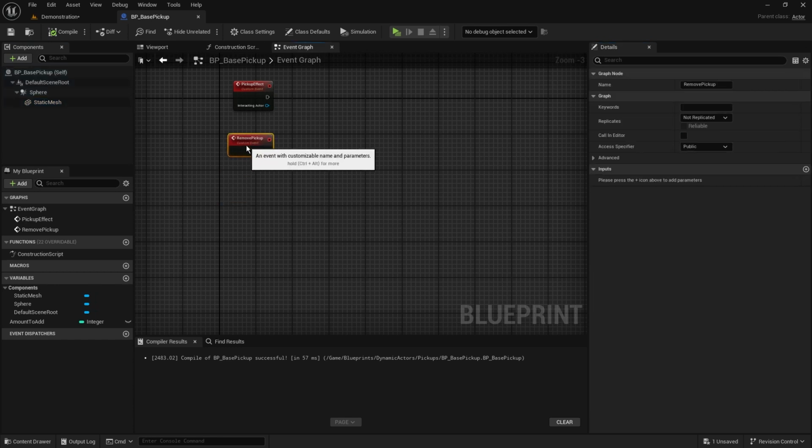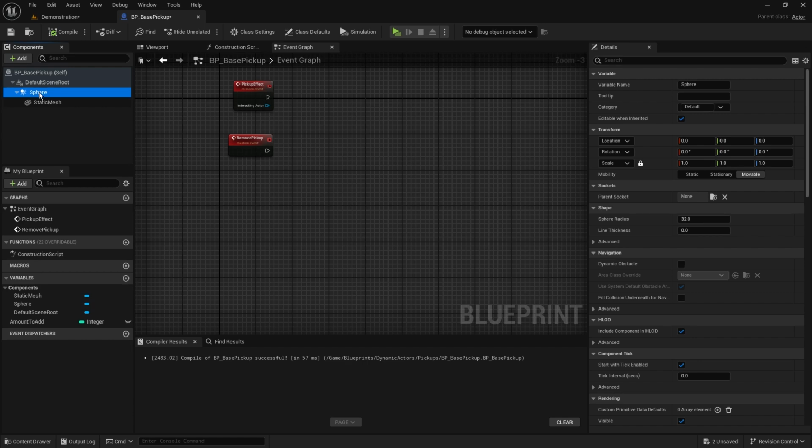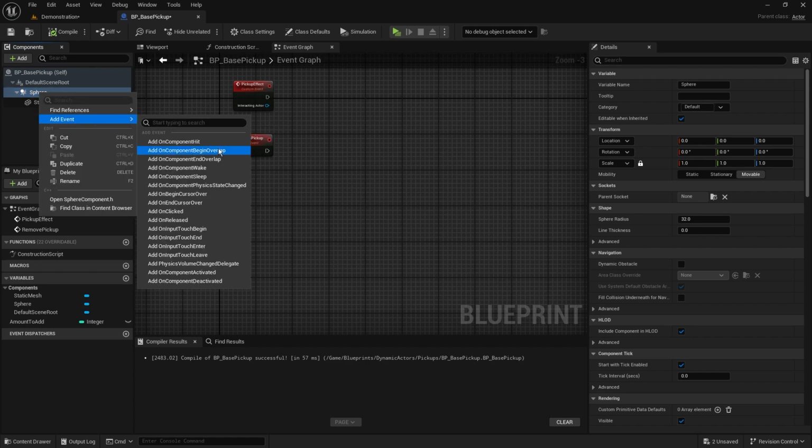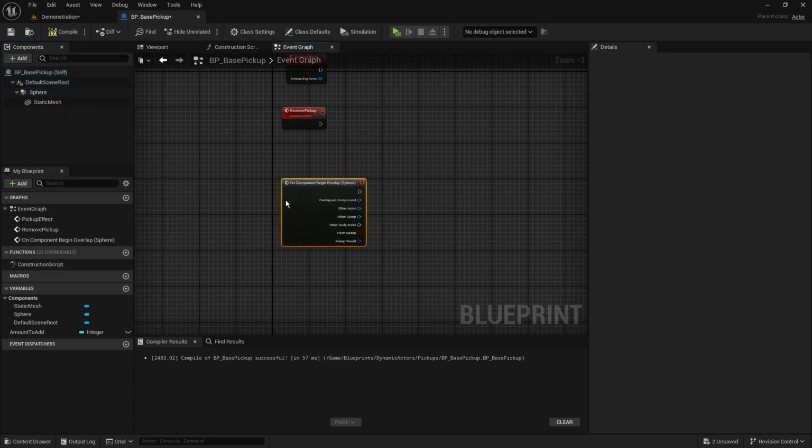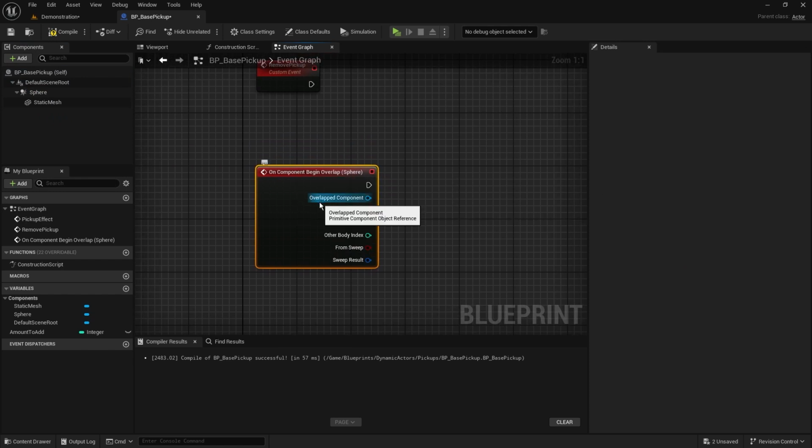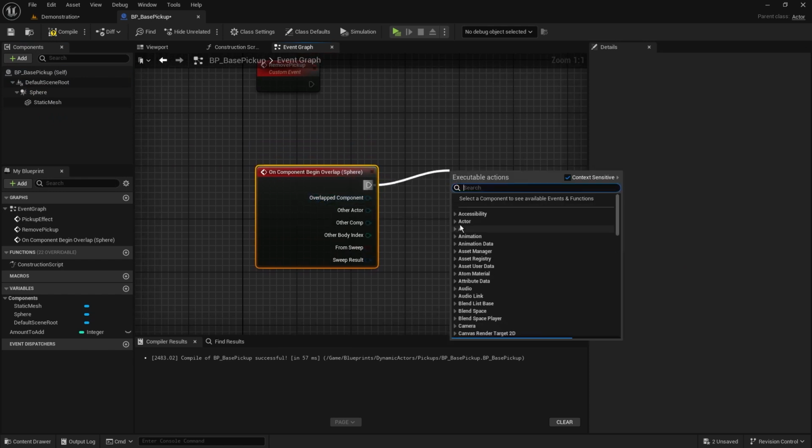So how do we actually collide with this thing? Well, I'm going to go to the sphere collision, right click it and add an event, and it's going to be a begin overlap event. So when something starts overlapping it, it's going to trigger this functionality to run.